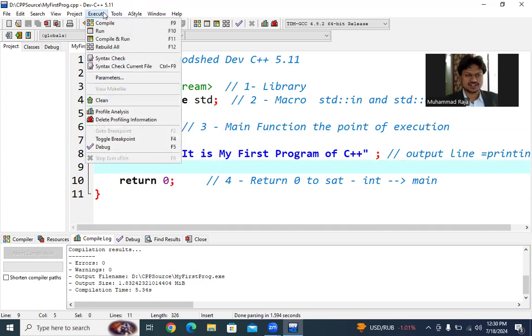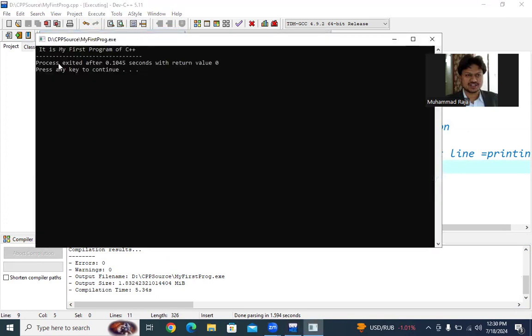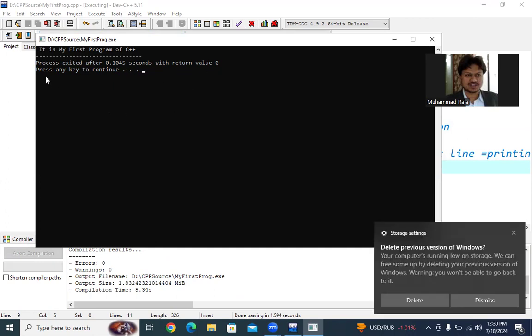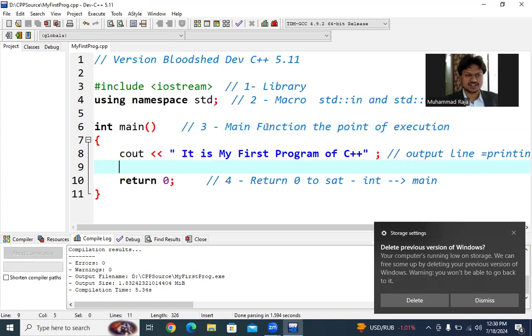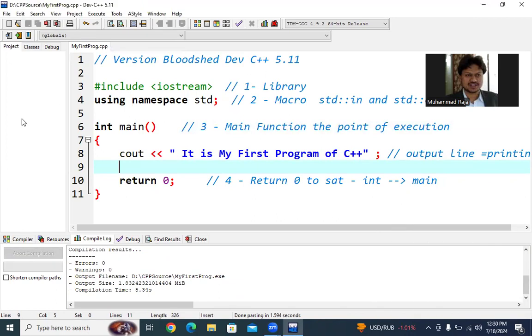For execution, go to execute, compile and run, or F10 to run. So memorize these keys: F9 for compile, F10 to run, or compile and run. So we go with F10 to run. Here we got the program. It is my first program of C++. It shows the execution time, 0.1045 seconds, with return value 0. Then it says press any key to continue, and when you press any key, you run back to your editor.